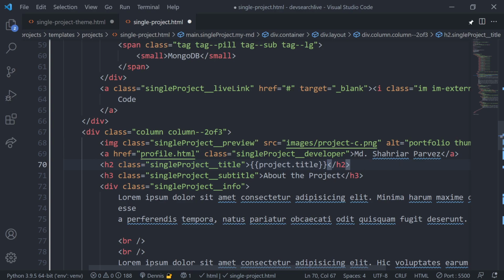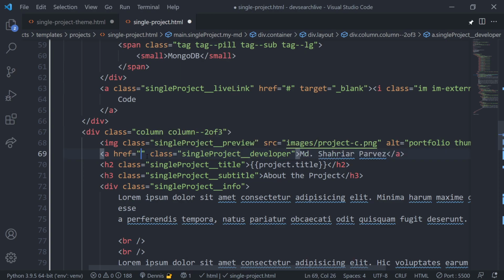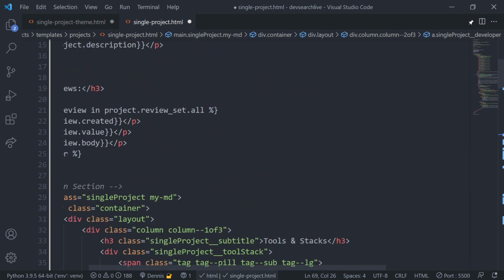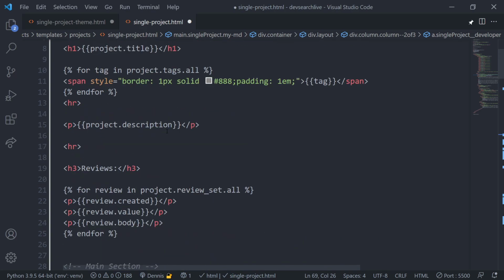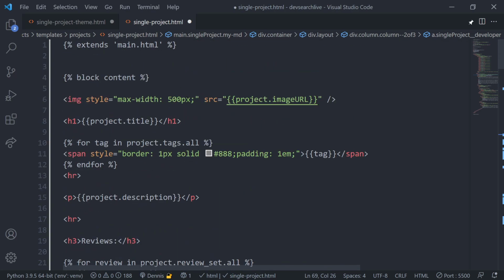Then we also want to get the owner. At this point, we'll leave that as Sharir Shuvo. We'll leave the link here to just an empty string. That's not going to send anybody anywhere because we don't have the author. And let's see. Let's actually change the image URL here too. So let's take this link. We'll just do project.imageURL.